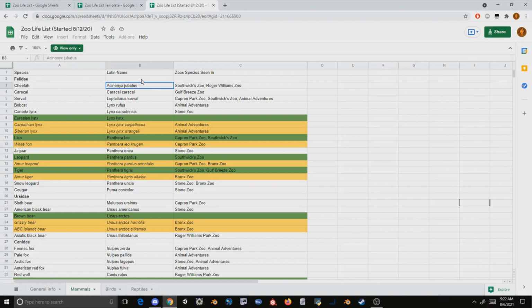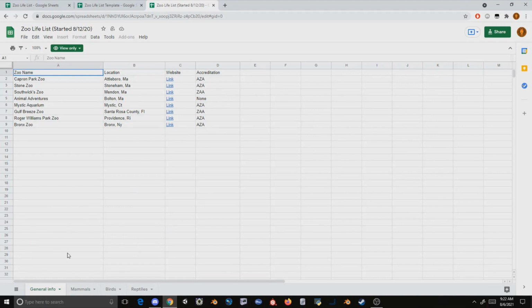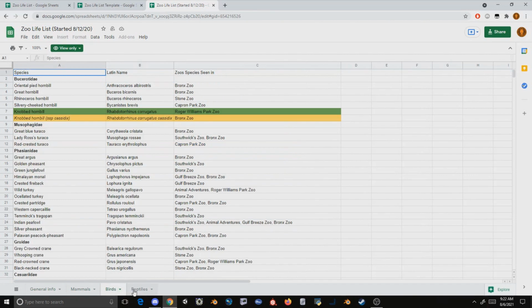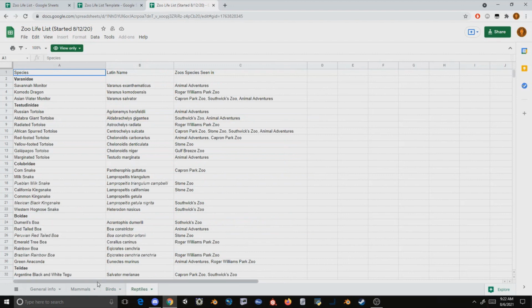I've dumbed it down a little bit. But for an example, if we go to the first tab, this is his general info. He lists all of the zoos he's been to, their location, a link to each of their websites, and then their accreditation status, so whether they're AZA, ZAA, EAZA, etc. And then the next few tabs are just your animal types. So you have mammals, birds, reptiles. If you want, you could do a fish tab if you're an aquarium fan.